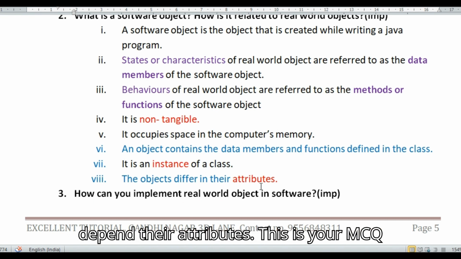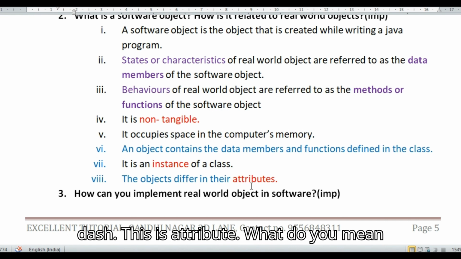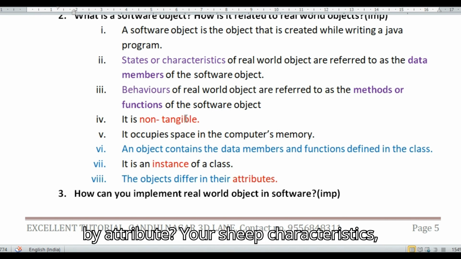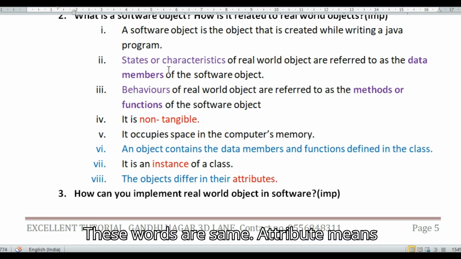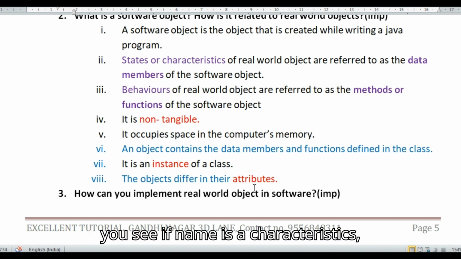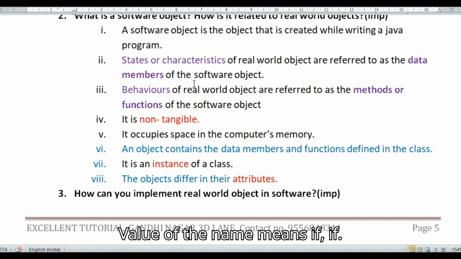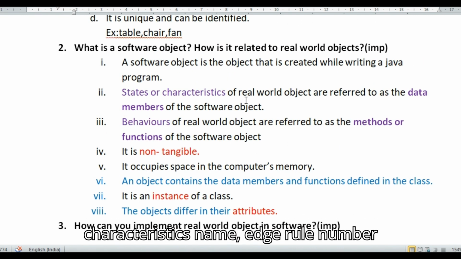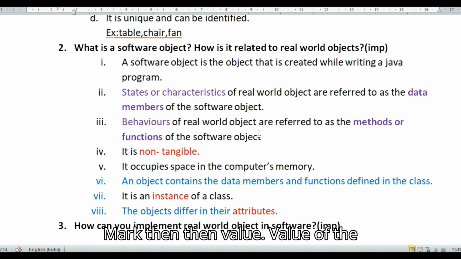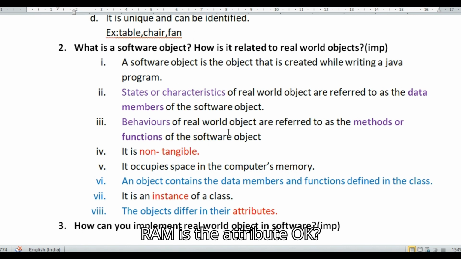Objects differ in their attributes. This is your MCQ question: objects differ in their dash. The answer is attribute. What do you mean by attribute? Characteristics, state, properties, all these terms are the same. Attribute means, if name is a characteristic, then the attribute is the value of the name. If student is an object, then the characteristics are name, age, roll number, marks. Then the value of the name, say Ram, is the attribute. Okay.